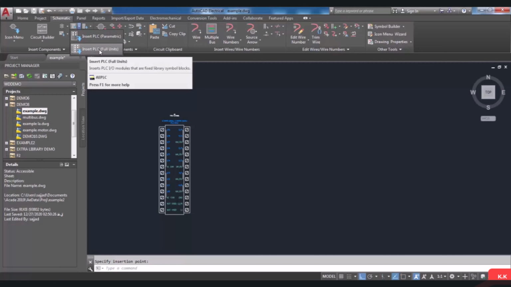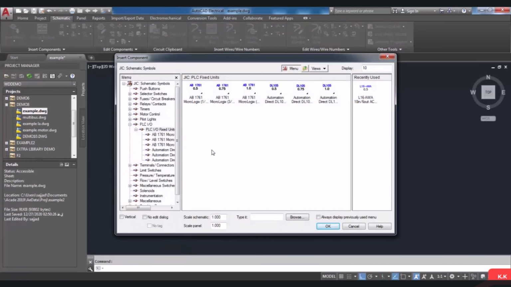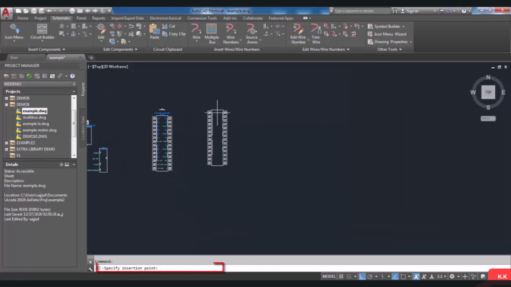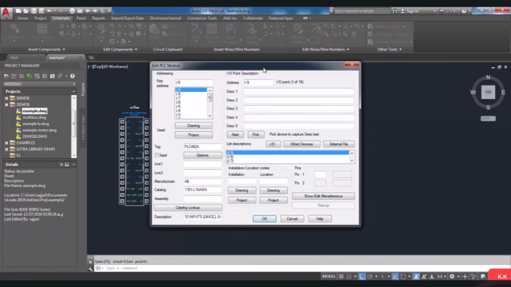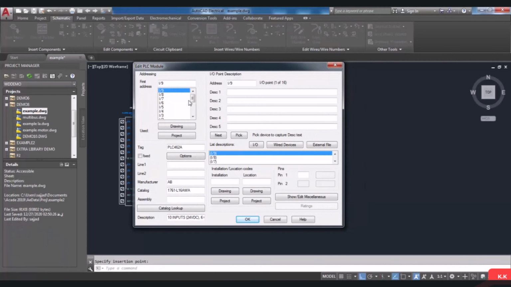When you select this, the Insert Component dialog box will be shown and all the PLC full units are available. You can select your desired unit and then select a module. You will be prompted to specify an insertion point, and after that, the added PLC module will be shown. You can see the addressing area, which contains first address, and is used to specify the first input-output address for your PLC module, and then in this box here, you can select the available input-output address.